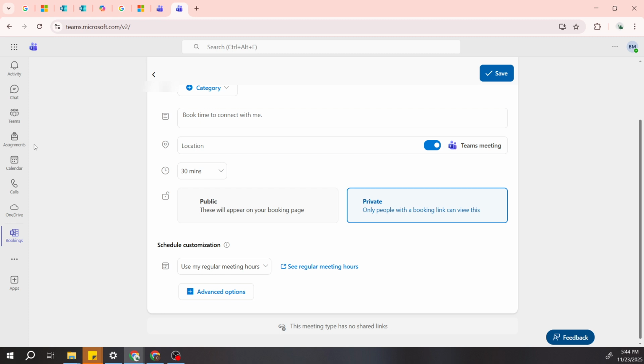That's it. You've set up a team booking in Teams Bookings, efficiently and with the right controls for your organization.